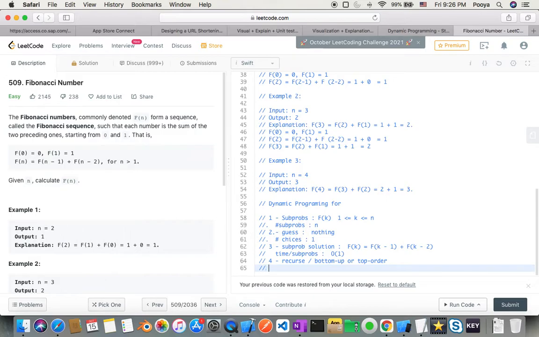Then in this way we can say our total time equals time divided by sub-problem, which was O(1), okay, multiplied by the number of sub-problems. So it's going to be this guy multiplied by this guy. So O(1) multiplied by n, which is going to be O(n). So the time we need to solve this problem is going to be O(n).